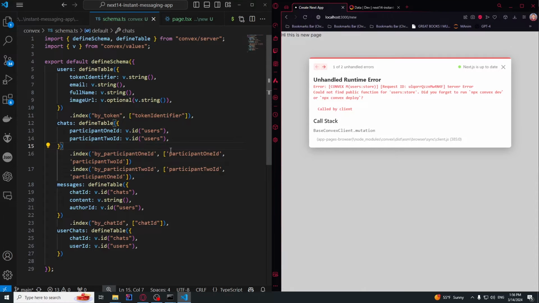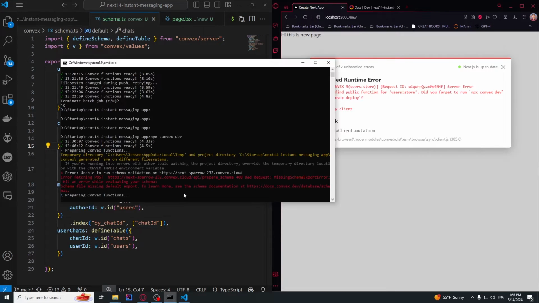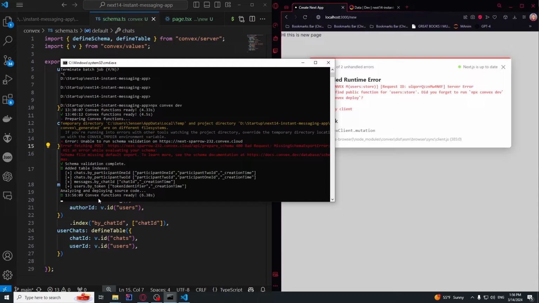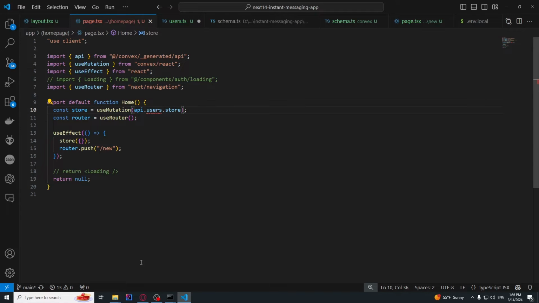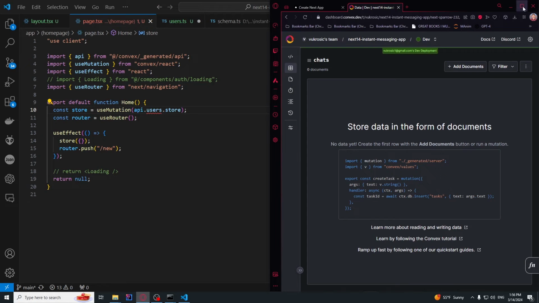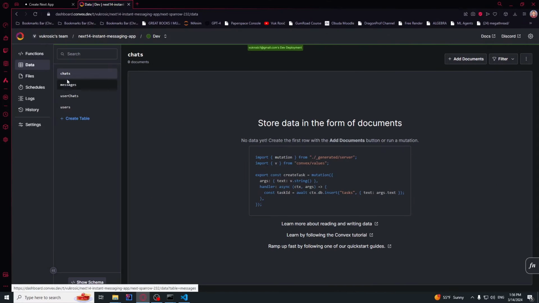Let me save this schema, and here we can see that our Convex functions are going to start updating. And they are ready. So now if we go to our Convex, we can see that we have some tables here: chats, messages, user chats, users, but we will not be using the user chats table at all, but let's just leave it there for now.